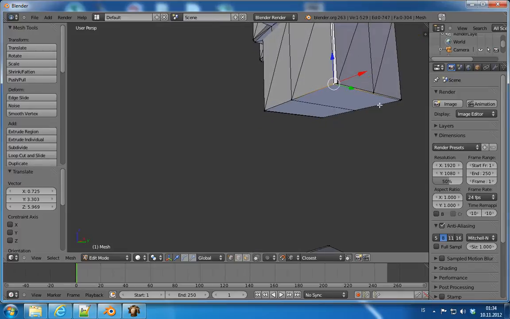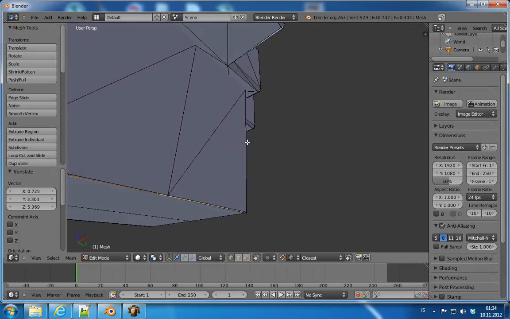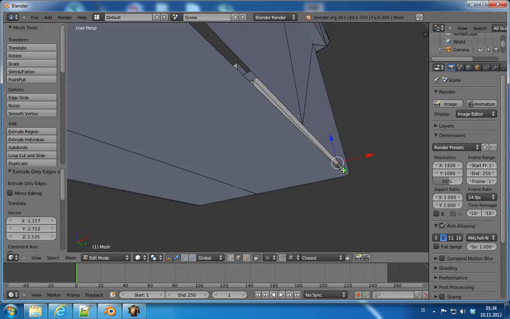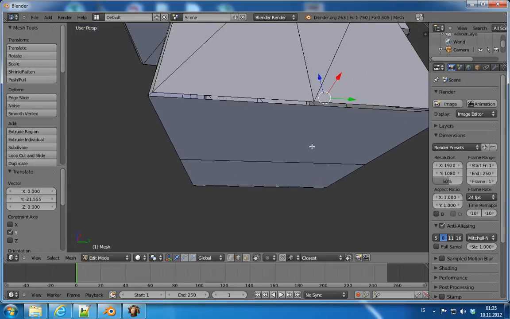Now we have the small gap, that's the one that's left. Choose this over here, start to extrude it, drag it about halfway, I almost forgot.